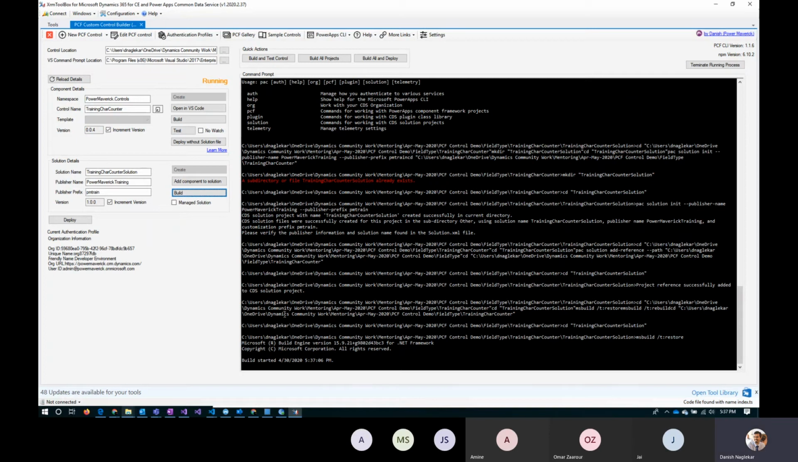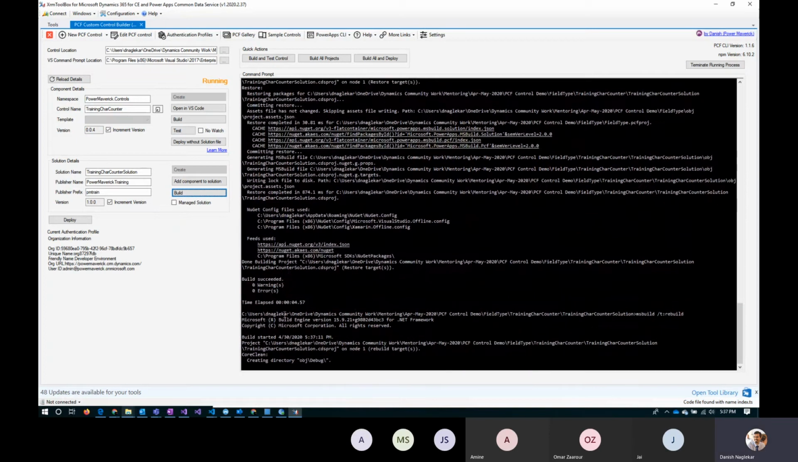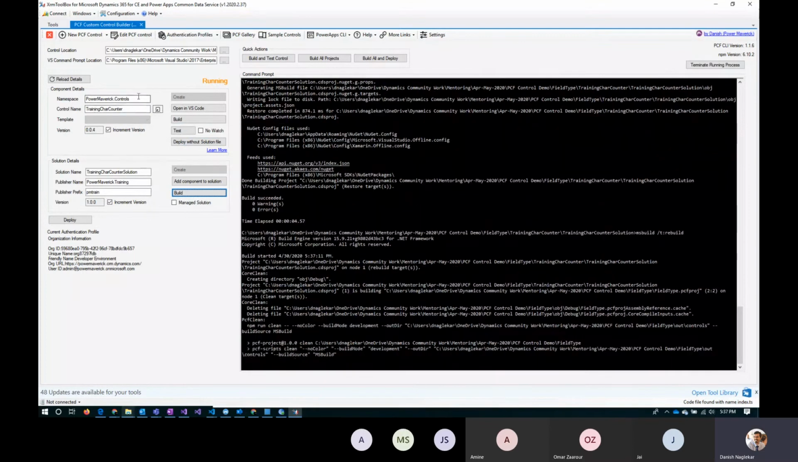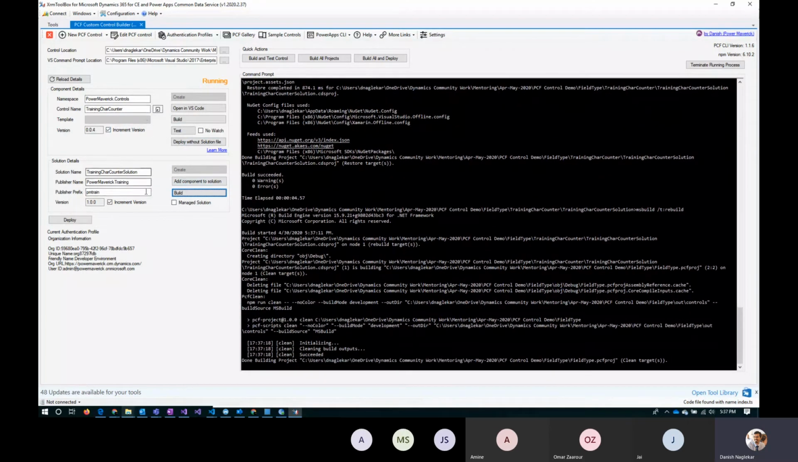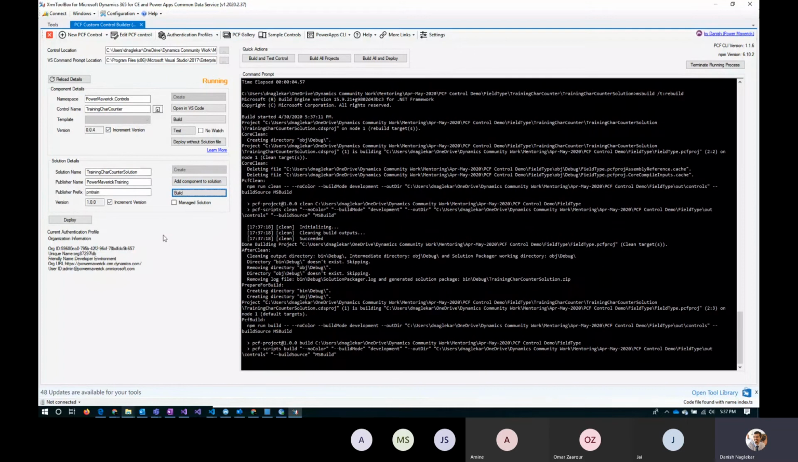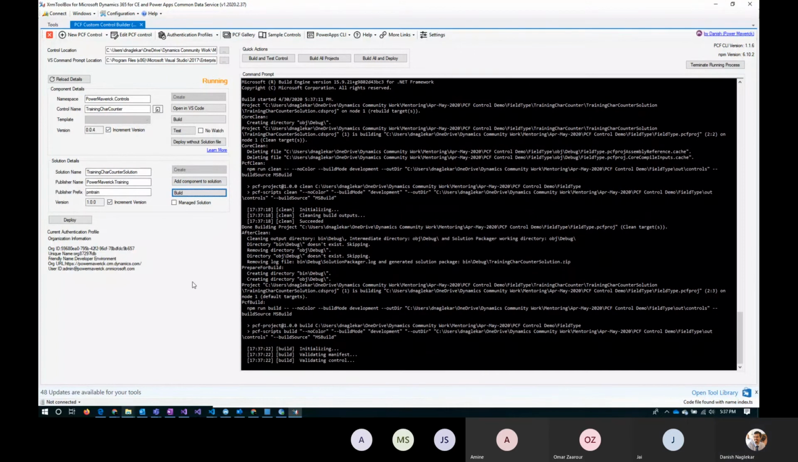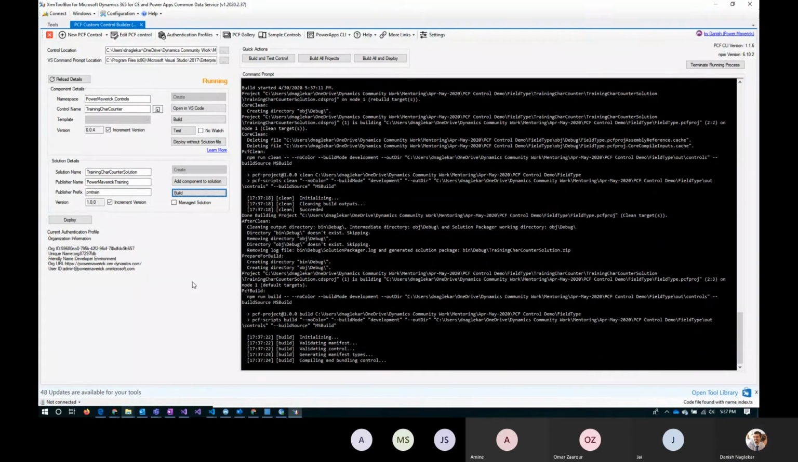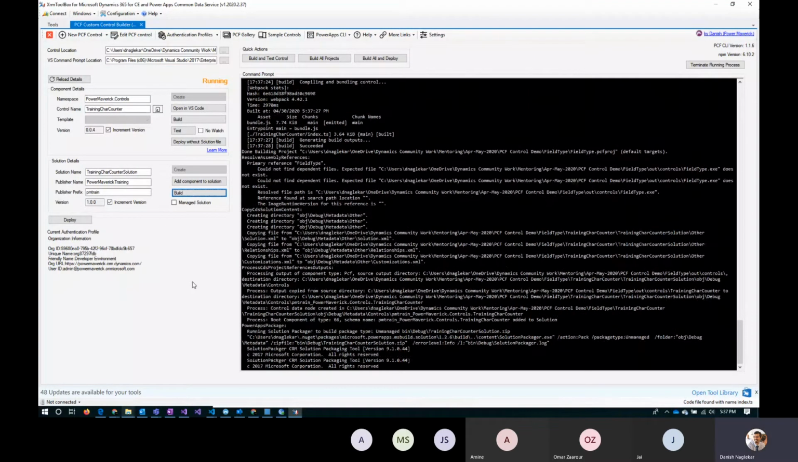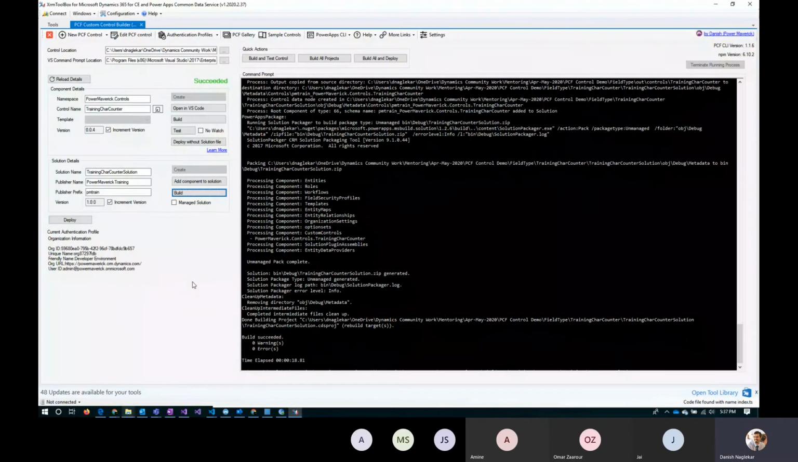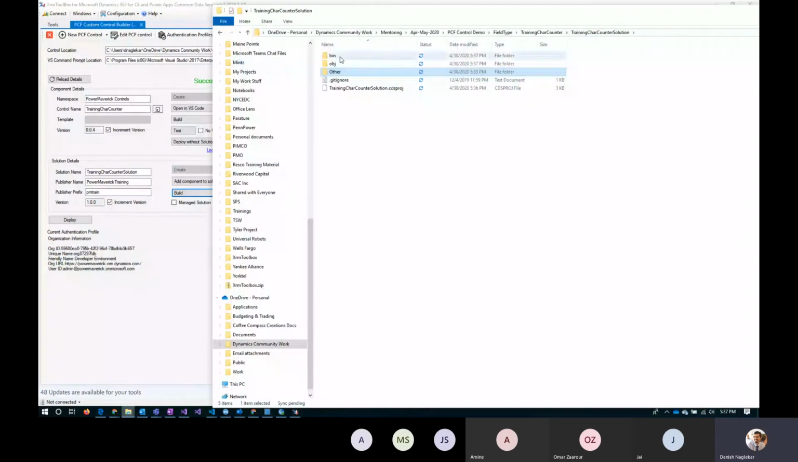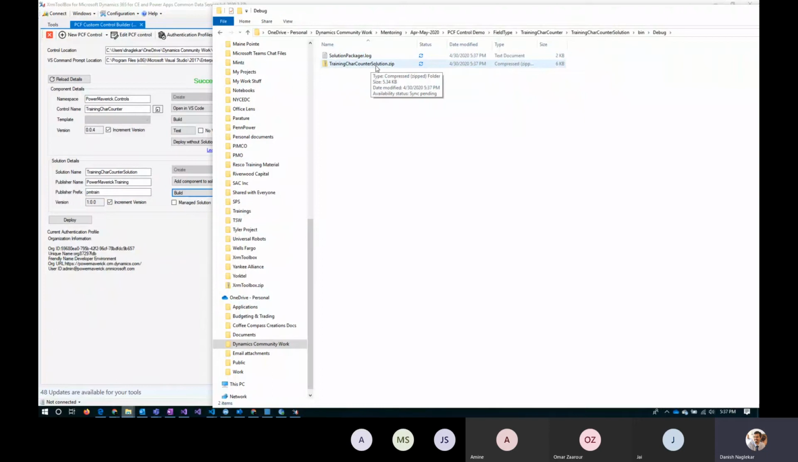Okay, and this build requires MS build, and it doesn't use the npm build. So components run on npm build, but the solution project runs on MS build. Okay, so that's running and build was succeeded. And now if you go to your debug folder, you'll see that there's a solution zip file created for you.